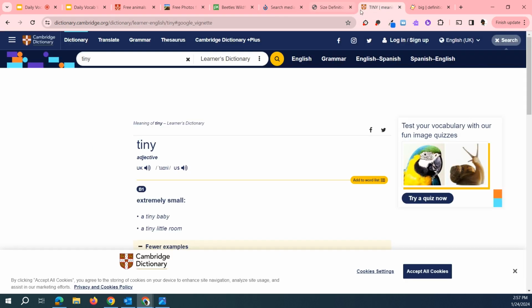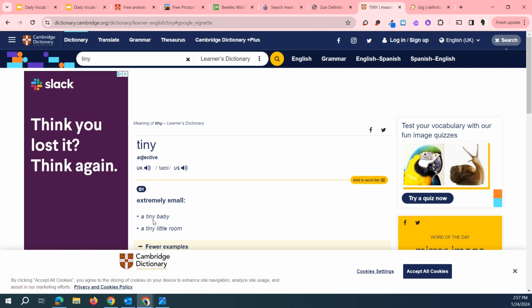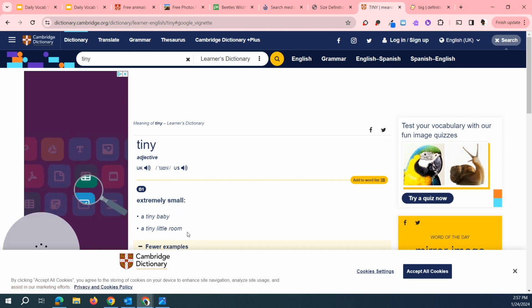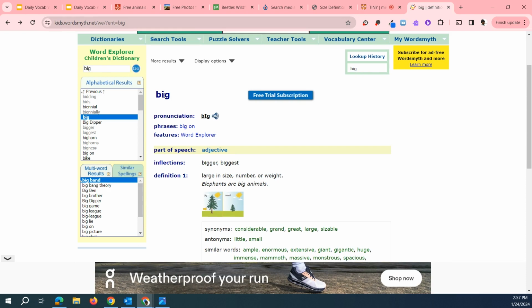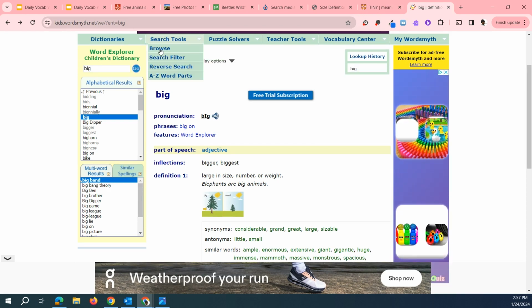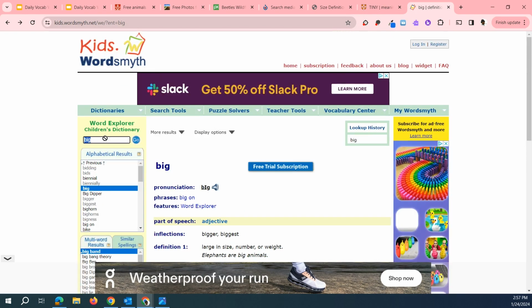If I did tiny using a different dictionary, this is Cambridge. It said extremely small, so maybe use the word very small. And you notice a tiny baby, tiny little room. Big, using the other dictionary, Kids Wordsmith, I put in the word big, and it said large in size, number, or weight, right? And so what I would do is I would take this and I would put in the definition that I like best.